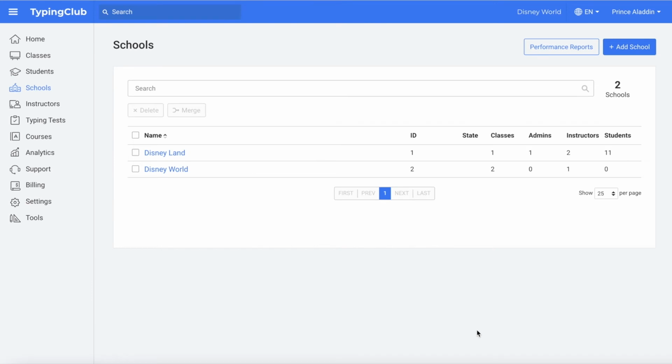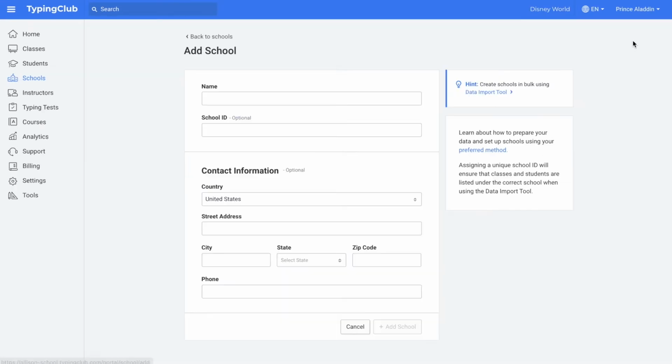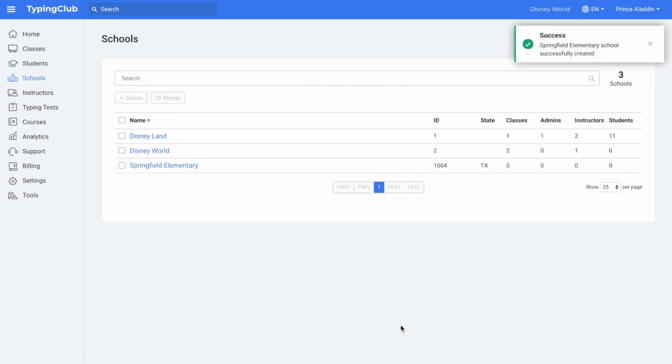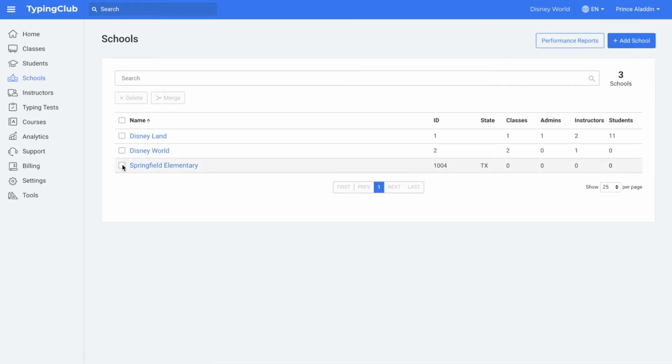Next, if you have multiple schools in your account, you can review the school list and make sure all the information is correct. If you need to add any new schools, you can click Add School near the top right corner. Then you can enter the name, the optional school ID, and then the contact information for the school, and then click Add School. If you need to delete any of the schools, you can select the box next to the school's name and then click Delete.